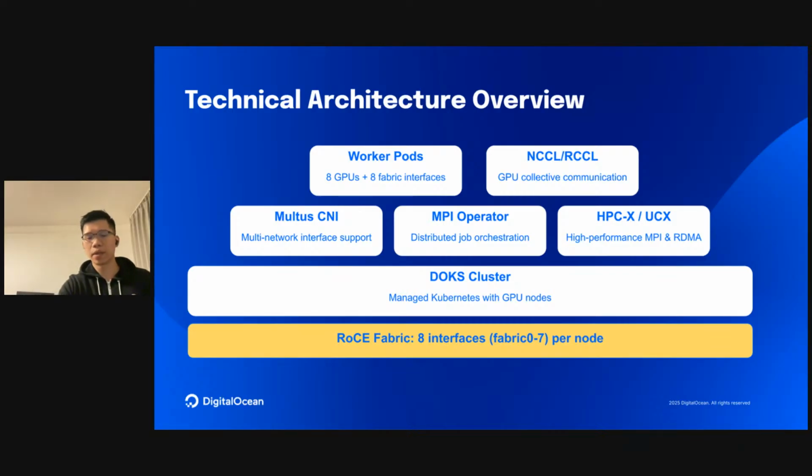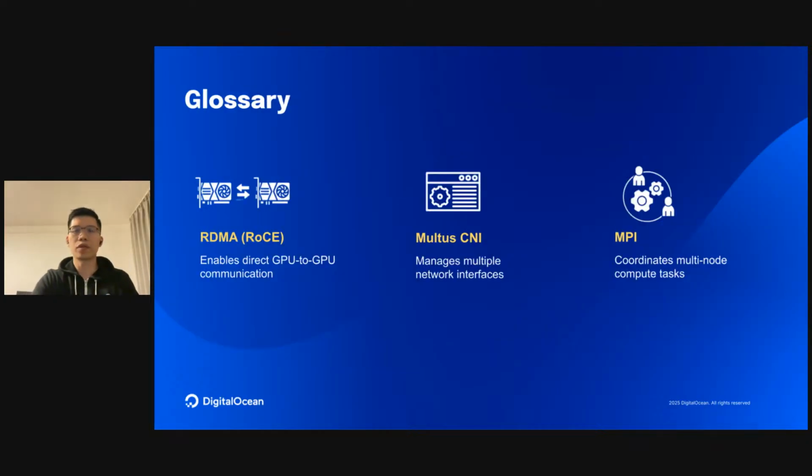I know it looks a little bit complicated, but once we walk you through the 2 demos, and you walk through this slide again after you receive it, you will learn by doing. So don't worry. Let's go to the next one. We have a glossary just to go through. If you see these acronyms: RDMA represents remote direct memory access, Multus CNI manages multiple network interfaces, and MPI is for multi-node compute task coordination. Next one.